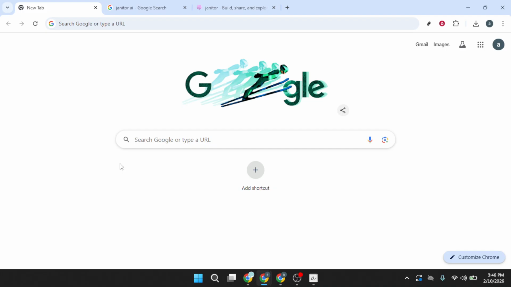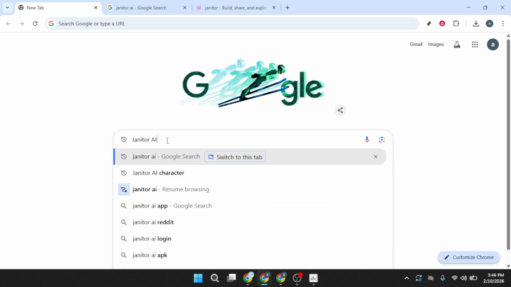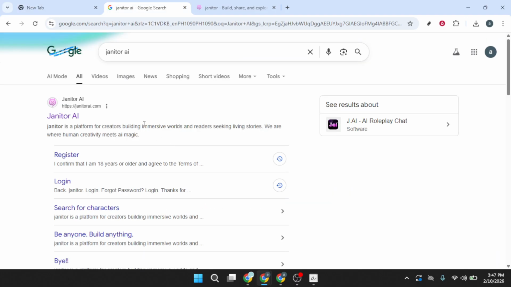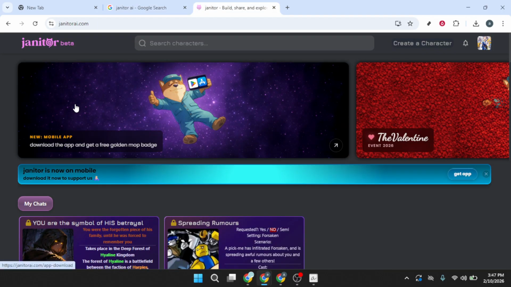Start by opening your web browser and heading to your preferred search engine. In the search bar, type Janitor AI. Look for the official Janitor AI website in the results and click through to open it. Once you're on the site, make sure you're signed into the correct account so you're accessing the chats you actually want to manage.